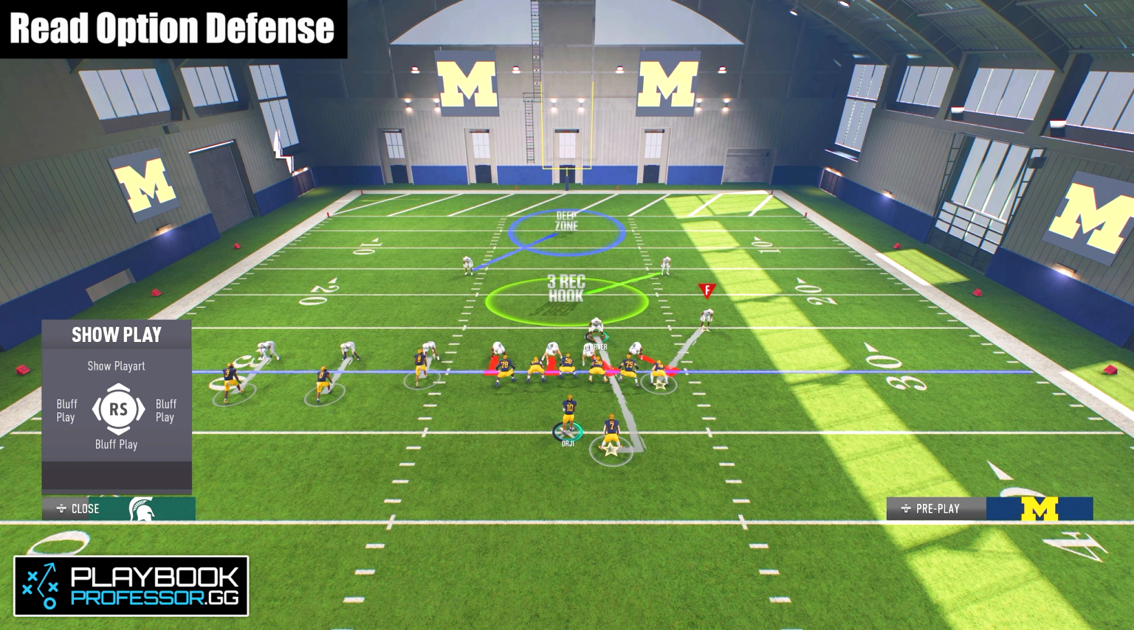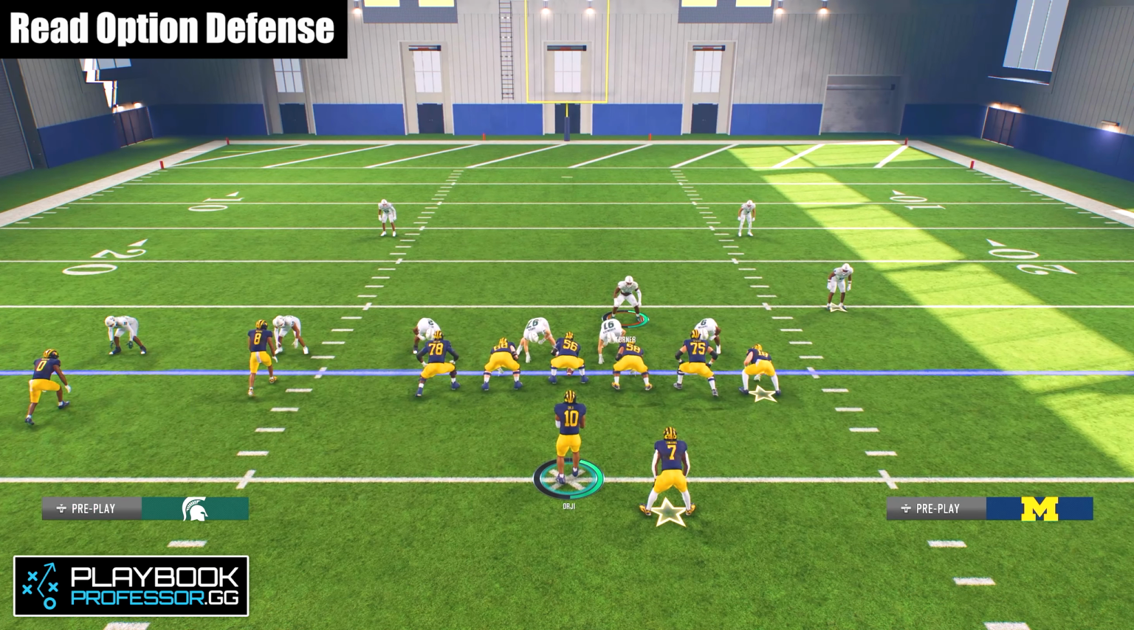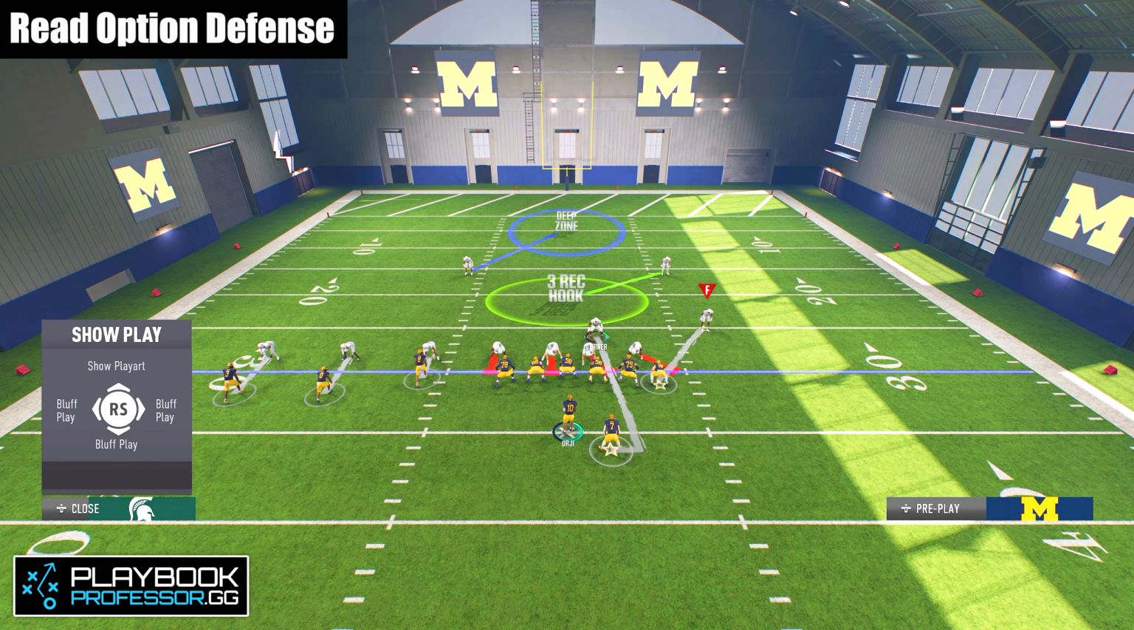Now, if this ball is handed off, what you can do after the snap is you can take your user, this linebacker, and there will be a gap that opens up right here between your 2 defensive tackles. And you can fly through that gap and you can bring the running back down in the backfield.